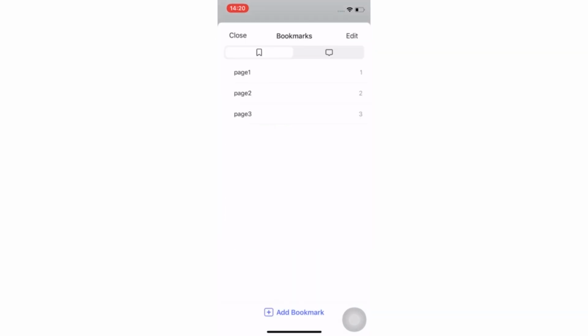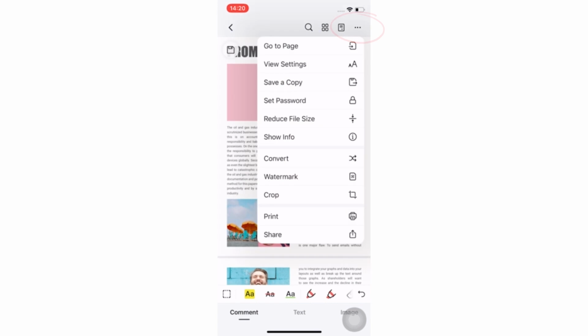To delete a bookmark, you can swipe it to the left and a delete button will appear, so press it to delete the bookmark. After you're done, be sure to save your bookmarks by clicking on the three dots in the top right corner and select Save.